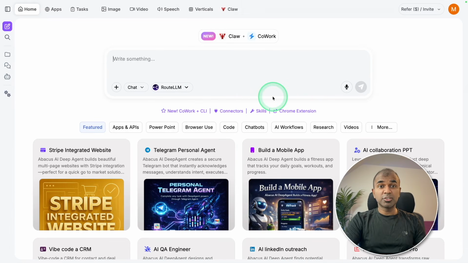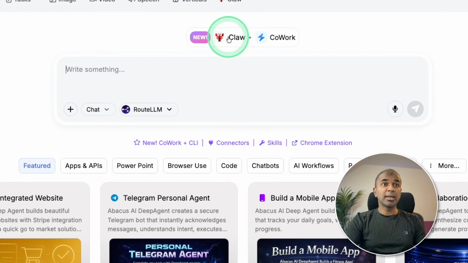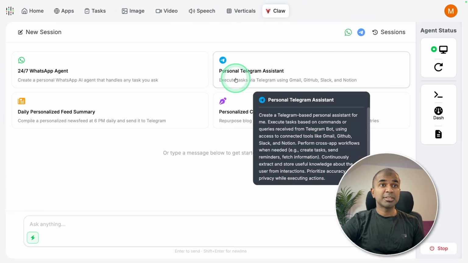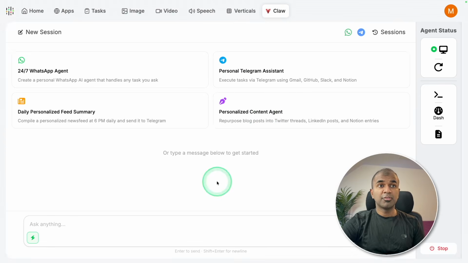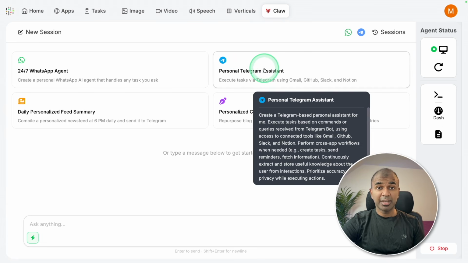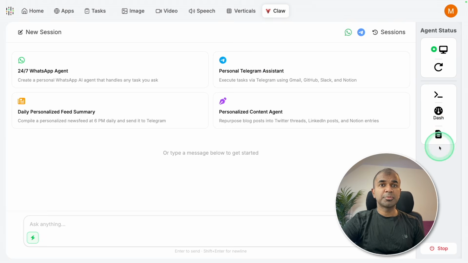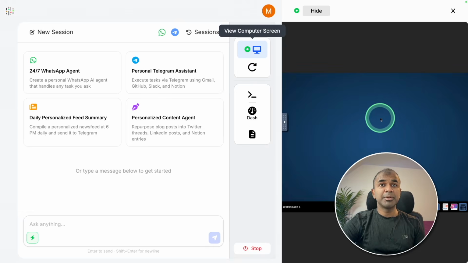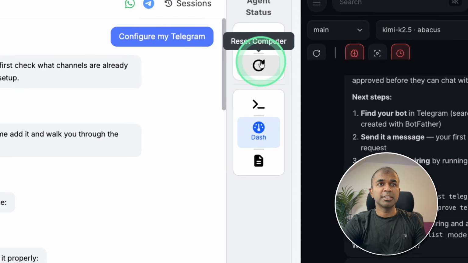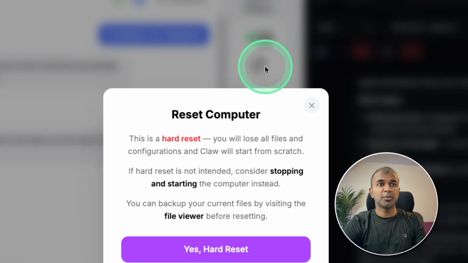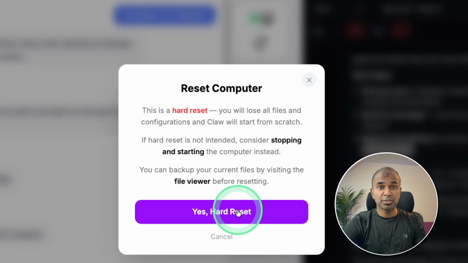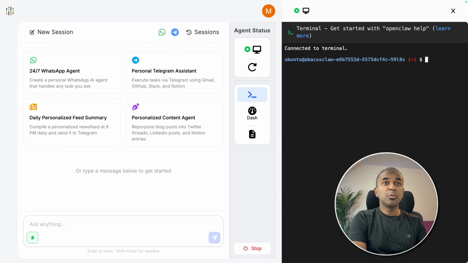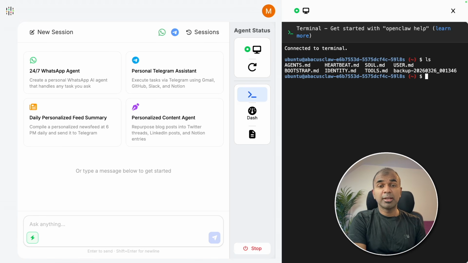Once you sign into Abacus.ai, click the claw icon at the top. There you've got various options. You can connect it to your WhatsApp, personal Telegram assistant and much more. For now, we are going to focus on the personal Telegram assistant. So here you can see the options. This opens OpenClaw's own computer and it has complete control over it. You can restart this instance by clicking this reset computer icon if you face any issues. Next, it has its own terminal which we also have access to, so we know what it's trying to do and how it's trying to do it.